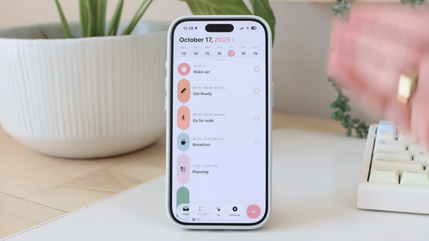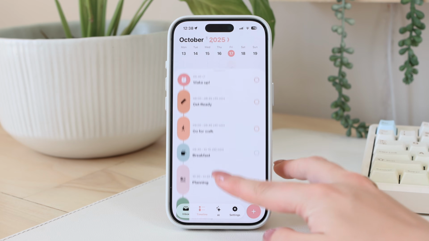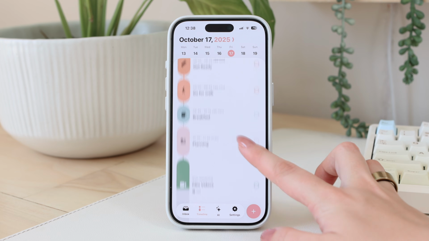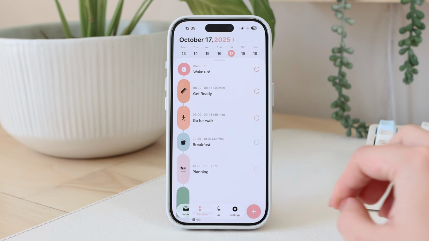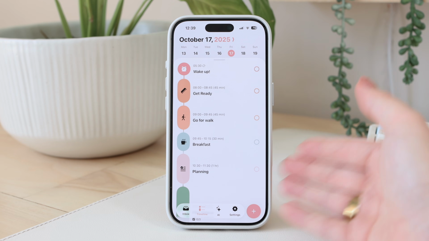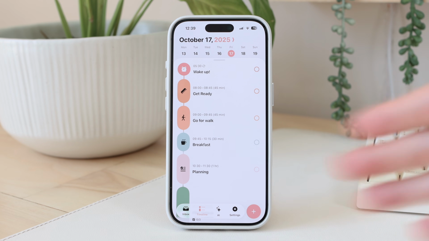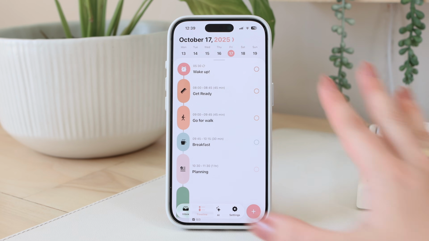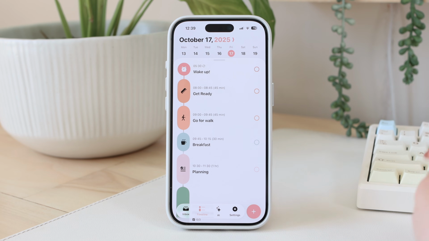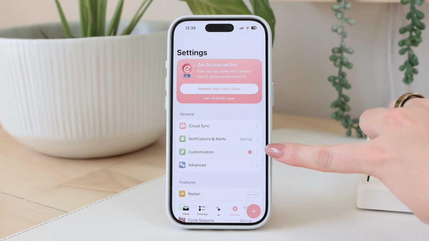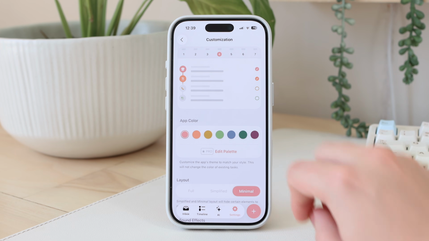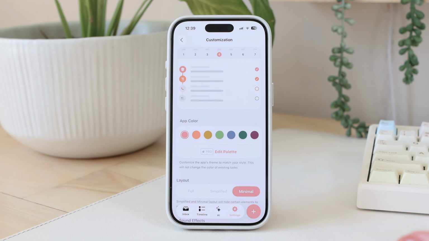So this is my layout for today. I have my tasks that I set out and all my little icons and colors that I've added for it, and it just gives me a preview of a timeline for my entire day laid out with all the tasks that I've added in. You can edit the look of this a bit in the settings for the app. So when you go to settings here, you will see this section called customization. So you can go in there and play around with a few things.